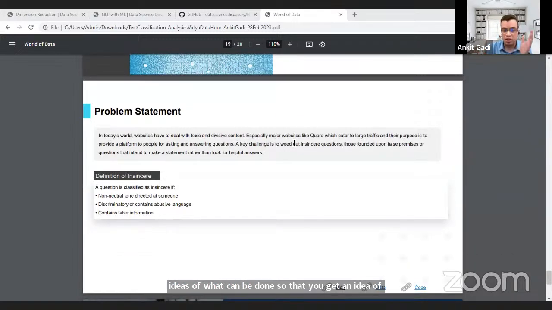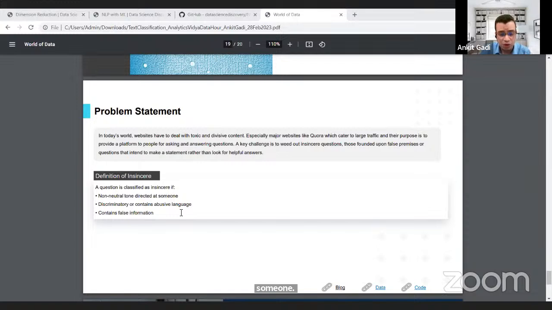So, as I mentioned a little bit briefly, Quora has sometimes a lot of toxic content. The way people have answered might not be what you're looking for. And when I was saying somebody has put it in false pretenses, or answered a particular user query in a way that is just not right. So in short, it's either a non-neutral tone directed at someone, it's discriminatory, it contains false information, and so on and so forth. So this is where this problem statement comes in.